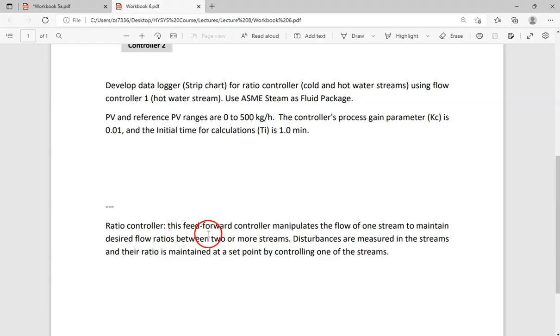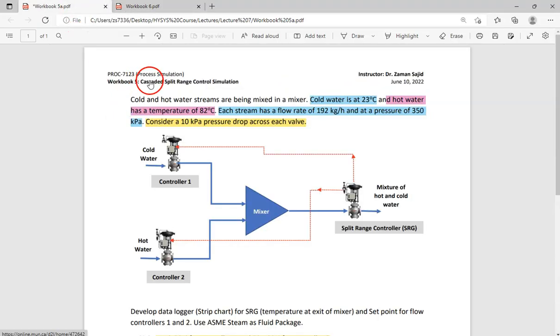This is kind of a feed-forward controller which manipulates the flow of one stream to maintain the desired flow ratios between two or more streams. Disturbances are measured in the streams and their ratio is maintained at a set point by controlling one of the streams.